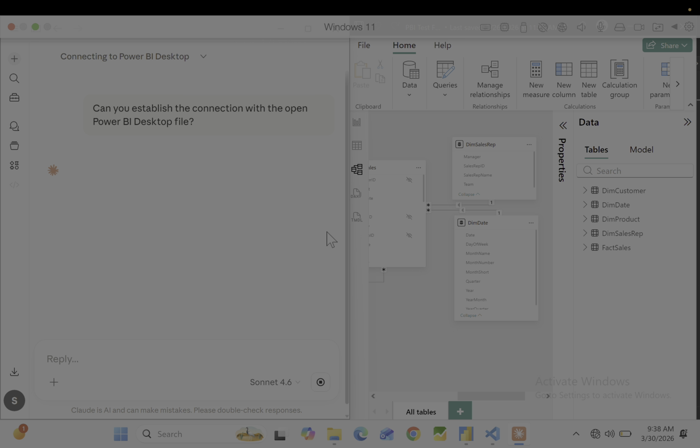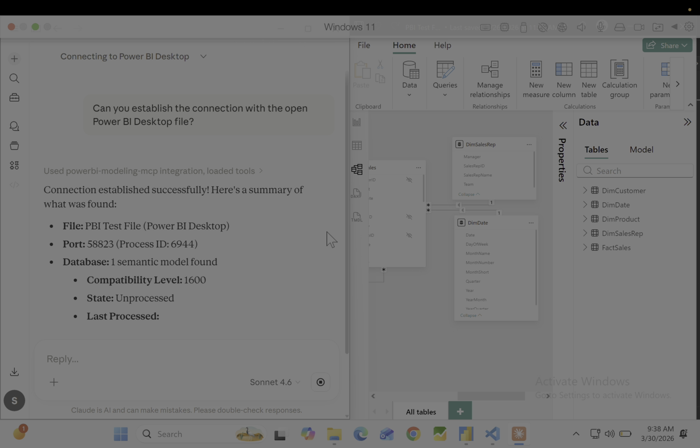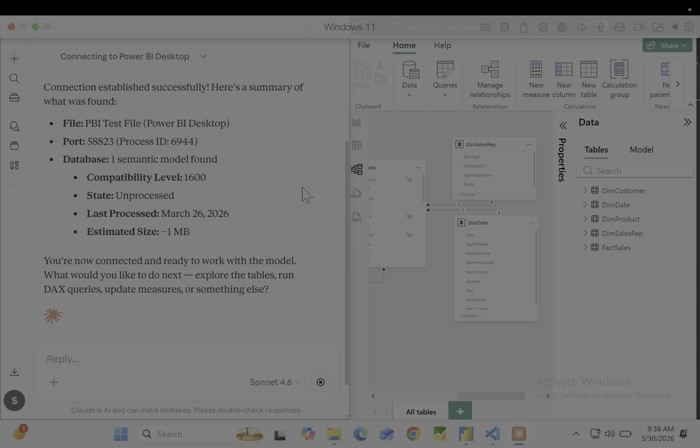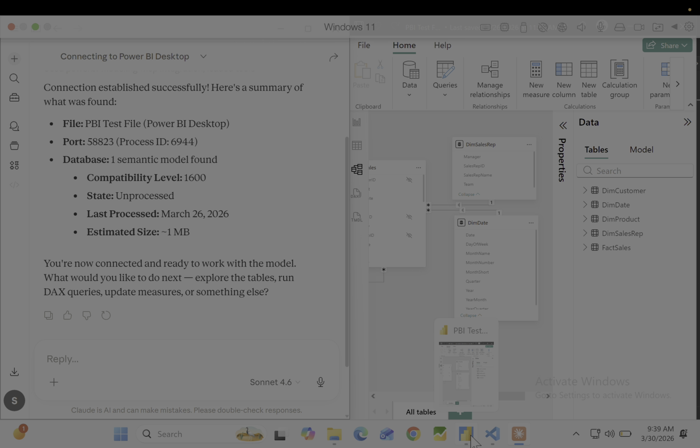And here we notice Claude Code is trying to interact with the Power BI desktop file. Open. Yes, beautiful. It says it's connecting to the Power BI test file, which is on this port, and there is one semantic model found. Do you see that? And here, our test file name is Power BI test file.